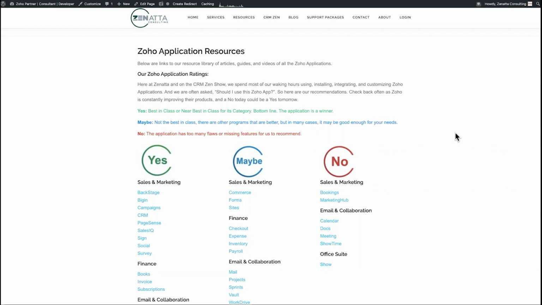So it's kind of slowly becoming this central spot where if you want to know about a product and you want to check it out, you can actually go here. Well, we've taken this a step further recently, and we've broken the applications into 3 categories: yes, maybe, and no. Yes is our best in class. If this is a Zoho application that you should have no qualms about using in your organization, if your organization adopts it, you'll love it.